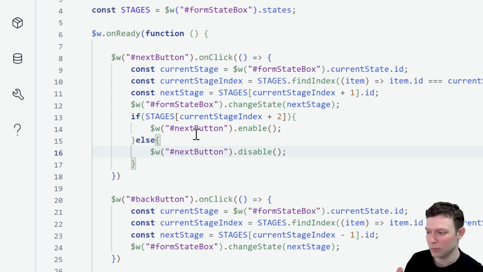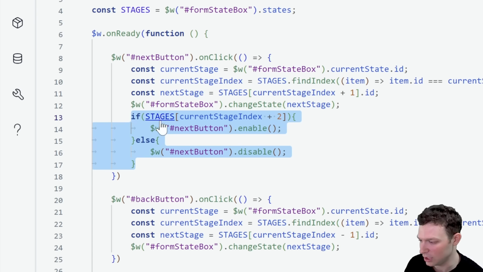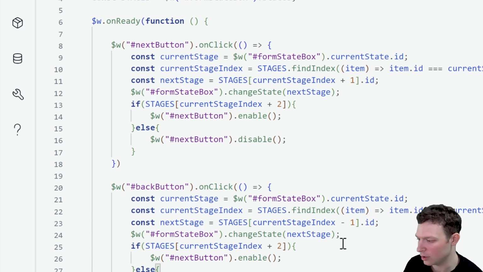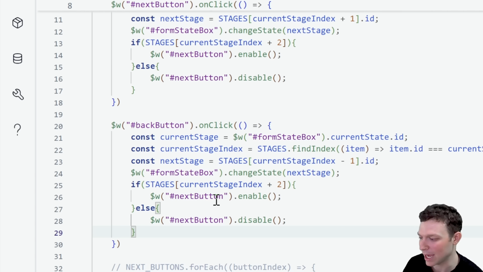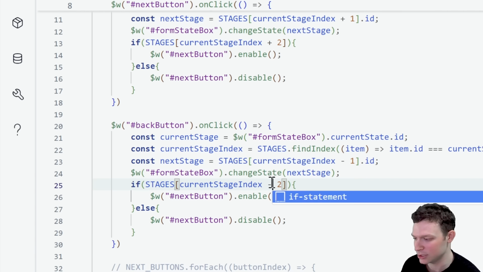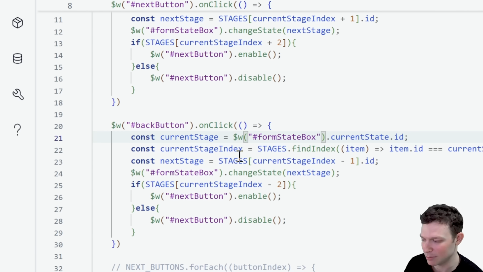So current stage index is stage 3. Current stage index plus 1 is form submission. Current stage index plus 2: is there anything after form submission? If there is, then we would leave the next button enabled, or enable it. If there is not, then we will disable it, which is what happened here. So now we could just add this same logic over here for the back button, but instead we would do -2. Okay, so just a very similar relationship.